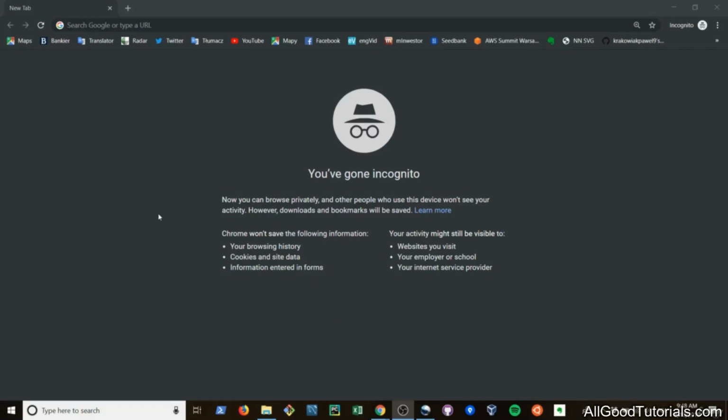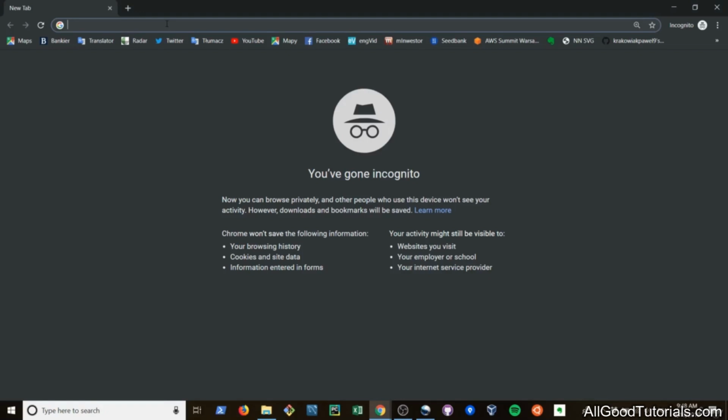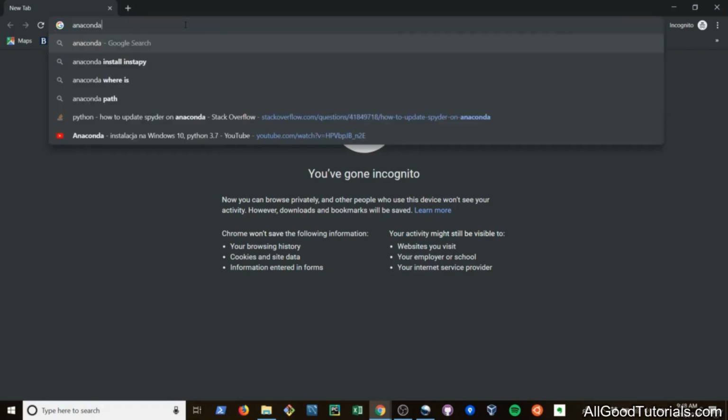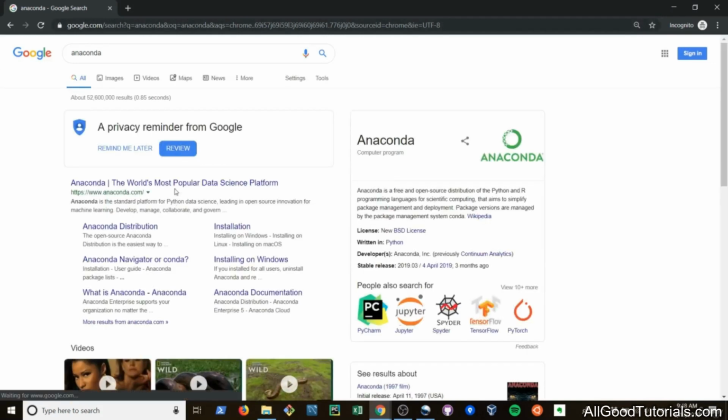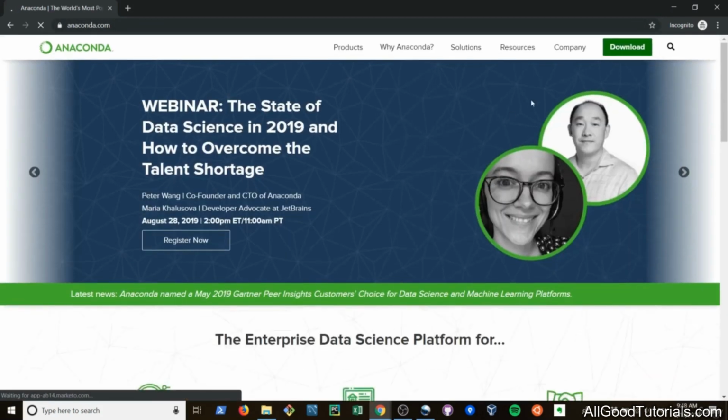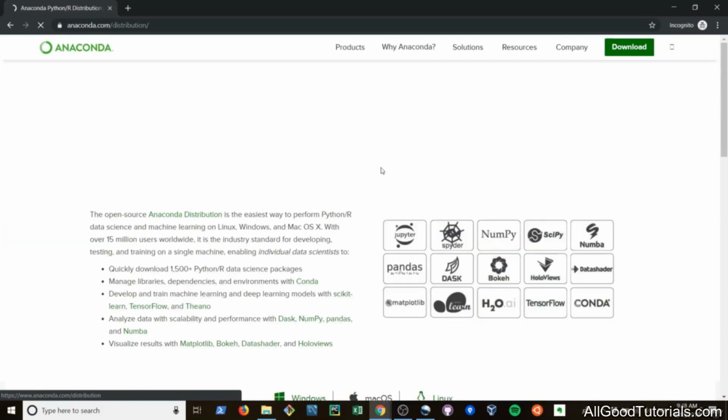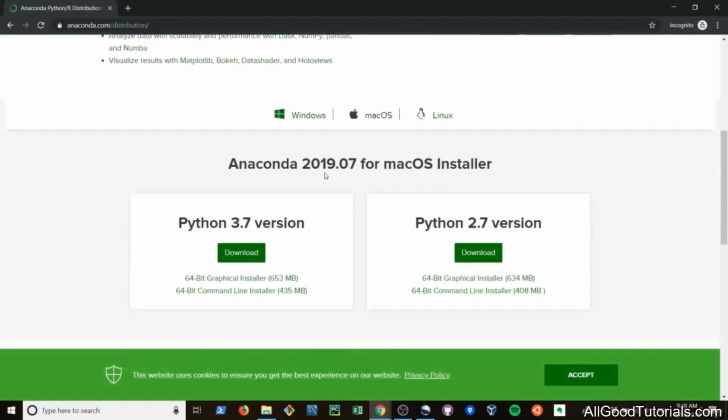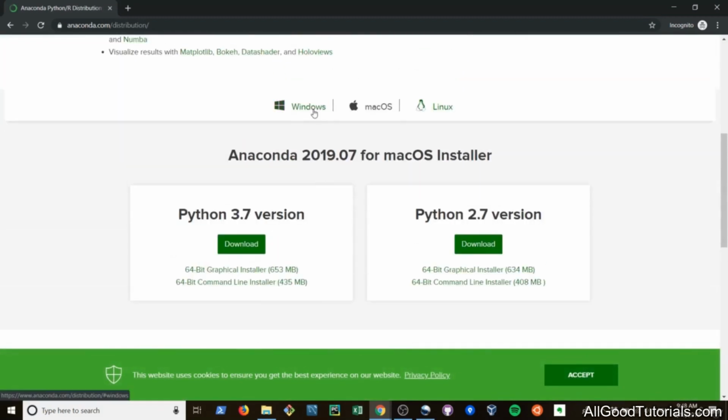Hello guys, in this tutorial I will show you how to install Anaconda on Windows. We open our browser, in my case Google Chrome, type Anaconda and click on the first link. Let's go to the download section and let's go down. Make sure you have the version selected for your operating system and click the download button under Python version 3.7.